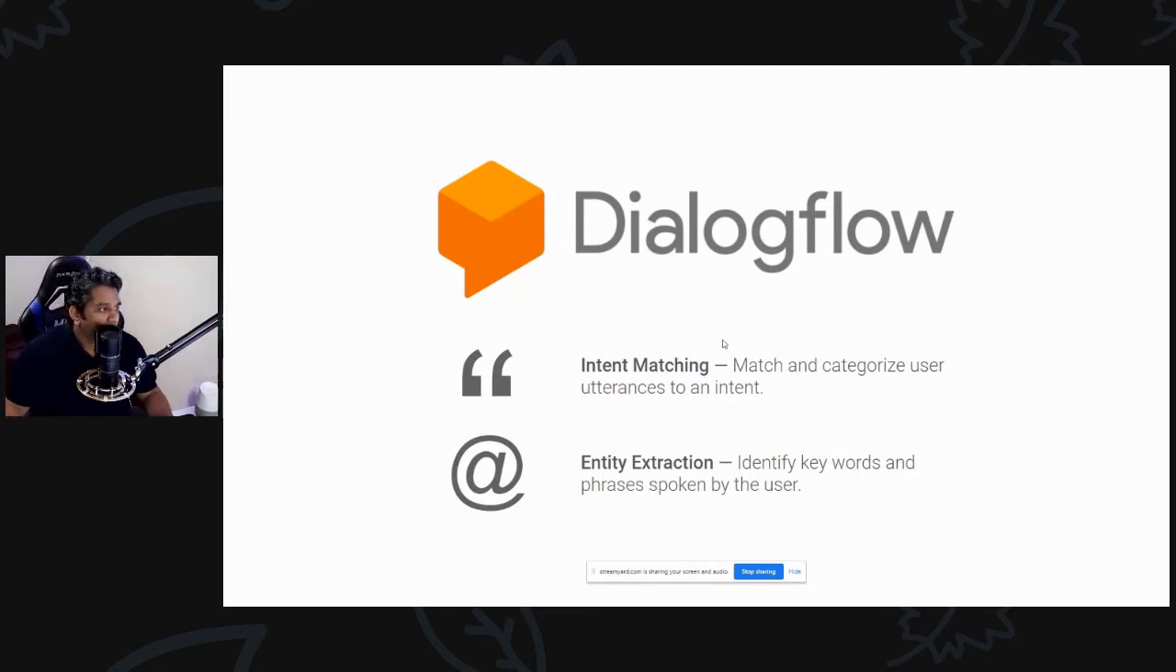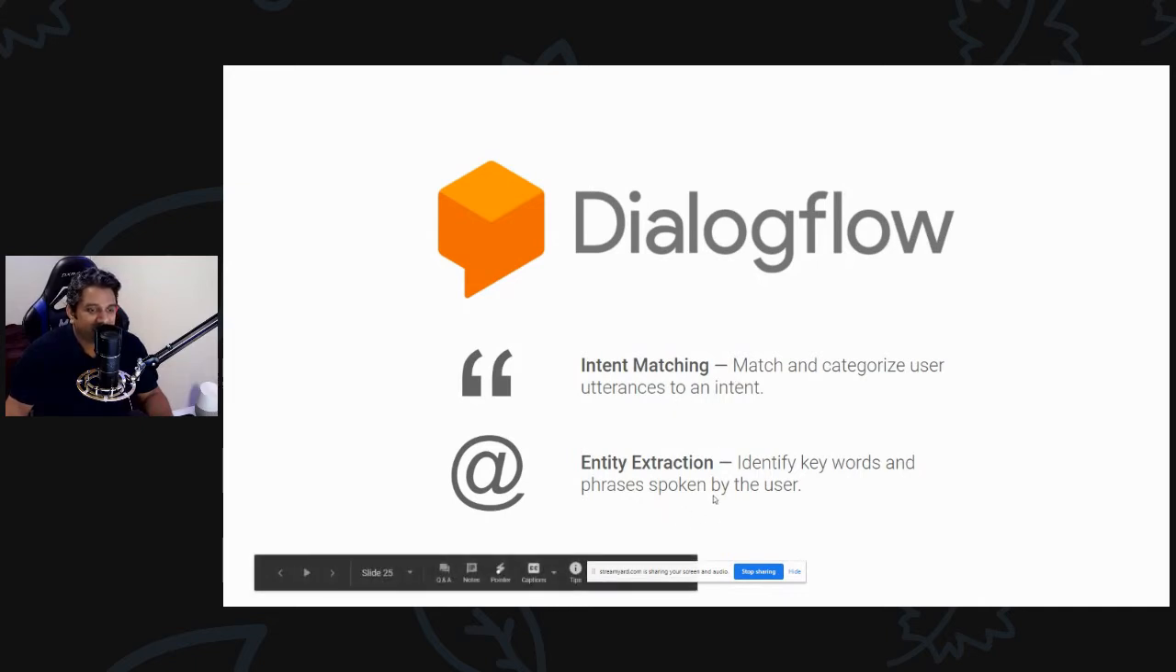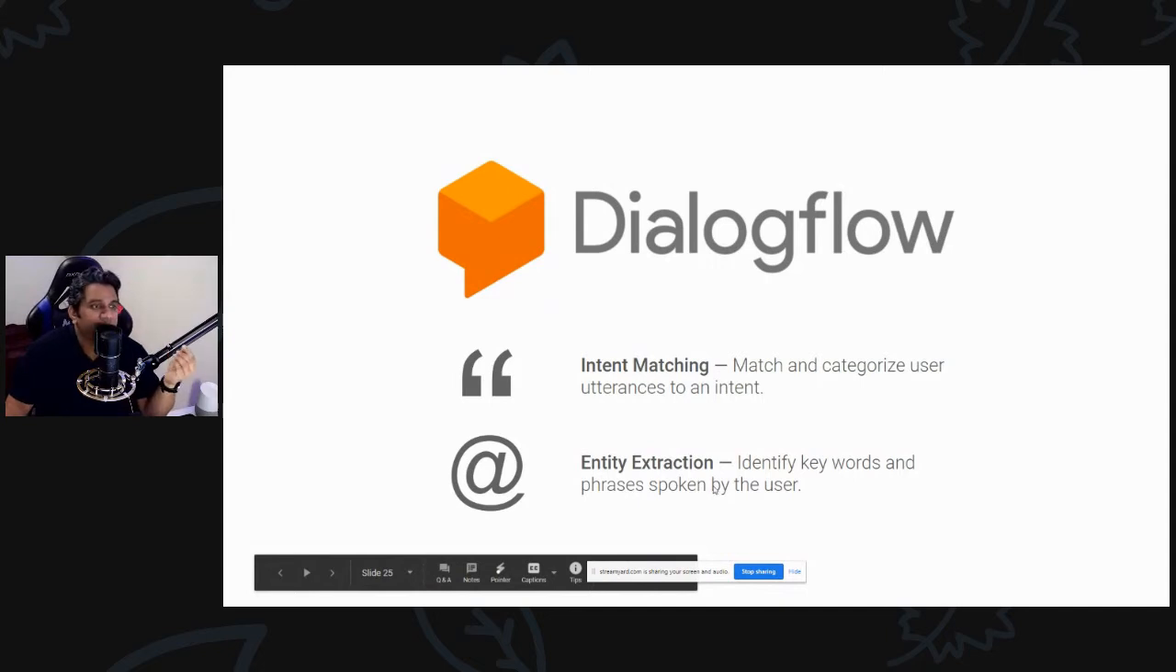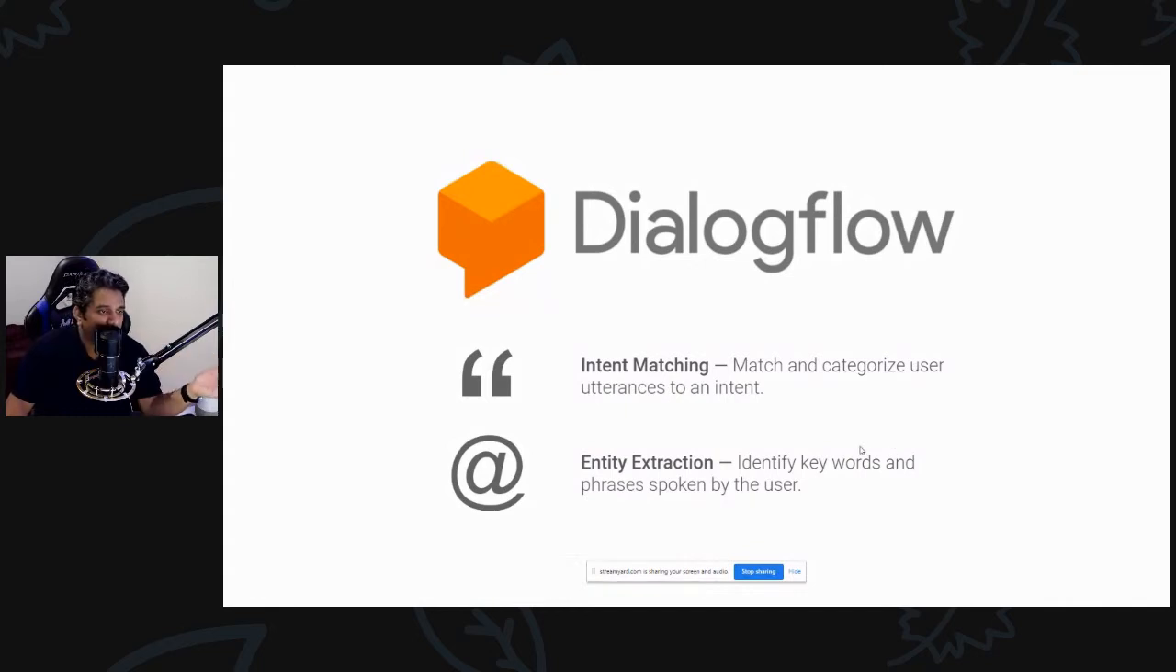And the two major components that you need to understand from a dialog flow standpoint are intent matching and entity extraction. So what are intents? Intents basically match and categorize users' utterances to an intent. So let's say when we are talking about an appointment scheduler, we would like to schedule something. If I say, "I would like to schedule an appointment for 3 p.m. tomorrow," that conversation can be an intent called appointment scheduler intent.